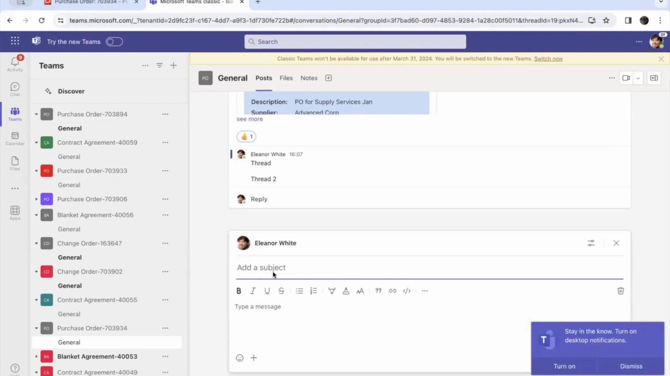In this use case, Eleanor wants her colleague, Calvin, who doesn't have access to Fusion, to review a purchase order. Please, could you review this? Thanks. Here is the additional information.